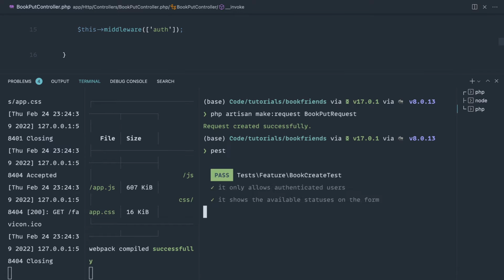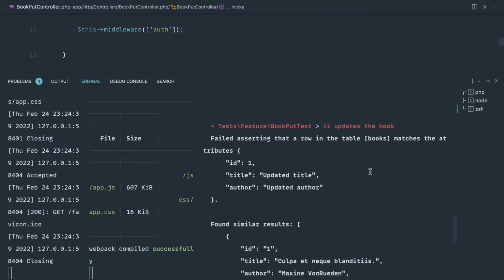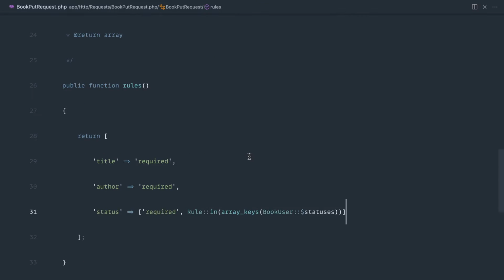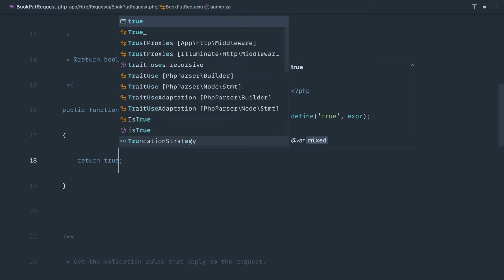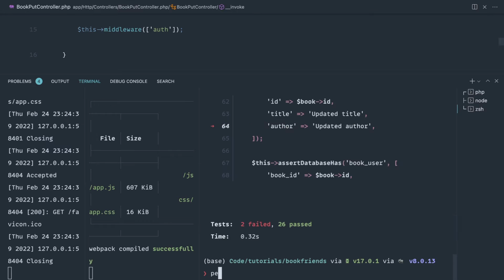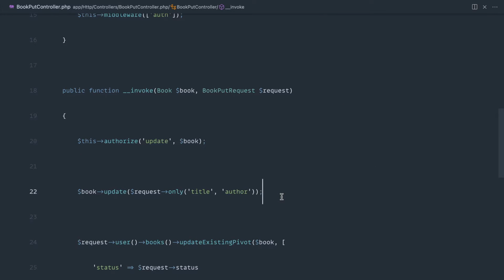Okay, so I'm going to run Pest and we get a failure. Let's have a look. So it looks like this isn't being updated, and the reason for that is if we come over to our book put request, authorization by default is set to false. Let's switch that to true because we're handling our authorization just here, and let's rerun Pest, and great, we get green. So that validation was successfully refactored.